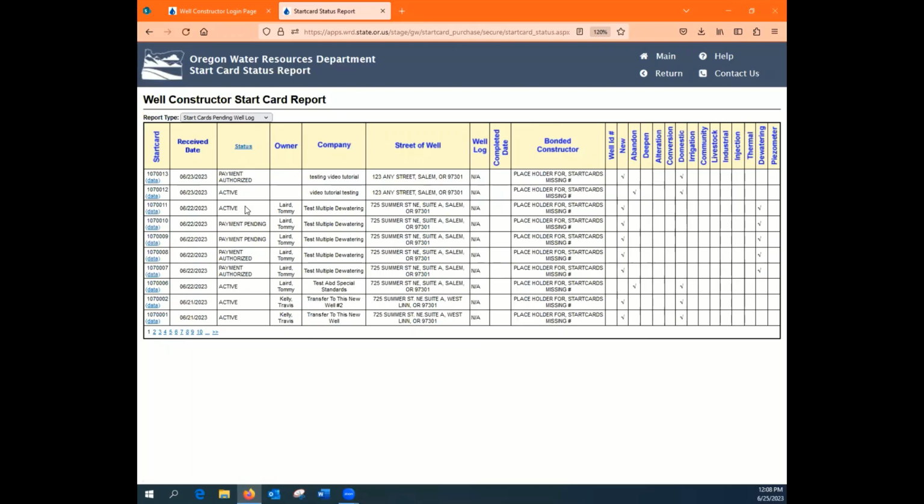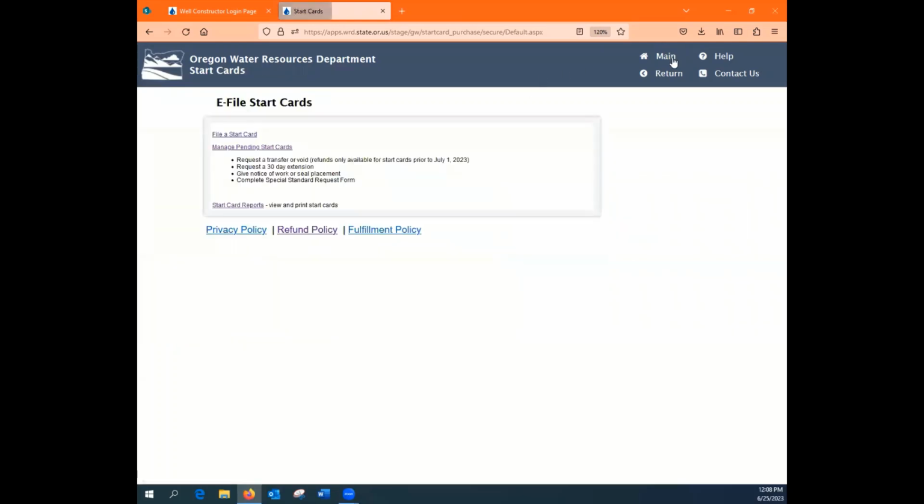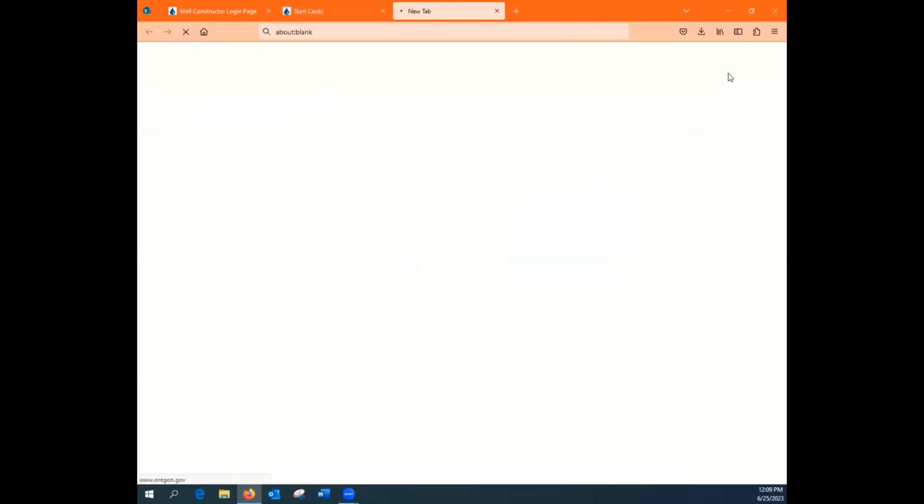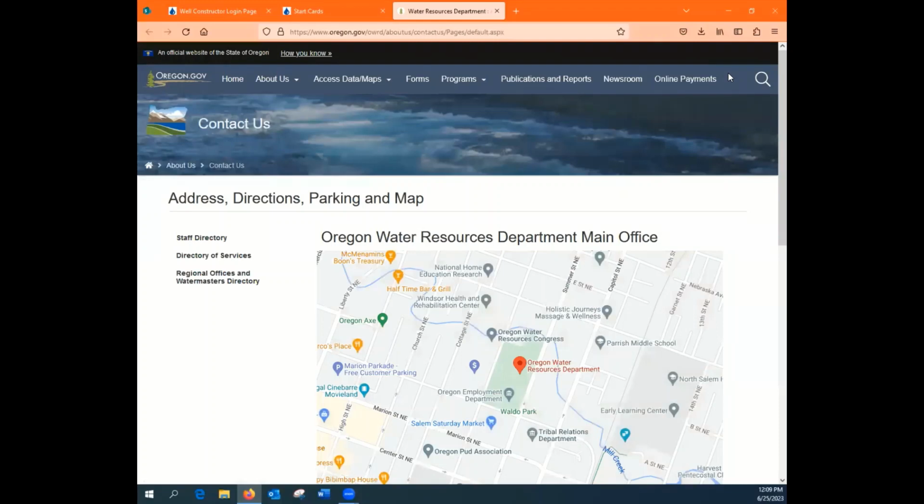After choosing Start Card Reports from the drop-down menu, choose the type of report you would like to view. Start Cards Pending Well Log, which is the default, Start Cards with Filed Well Log, or Start Cards for All License. Choose Main in the upper right corner to get back to the main screen. Choosing Return will take you back to the last screen you were on. Contact Us will provide you with a staff directory, directory of services, and regional offices and Water Masters directory.